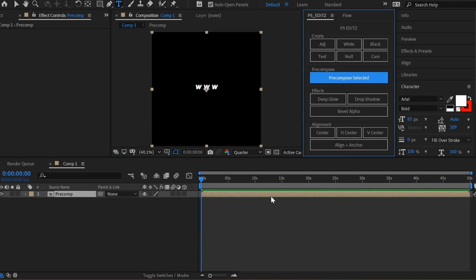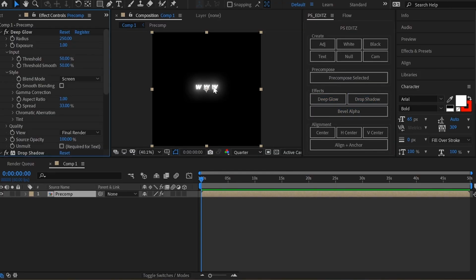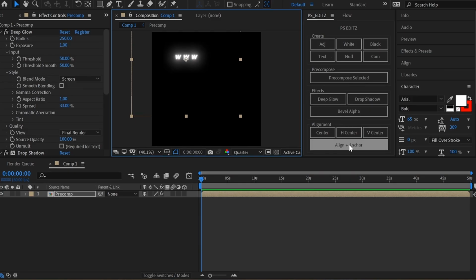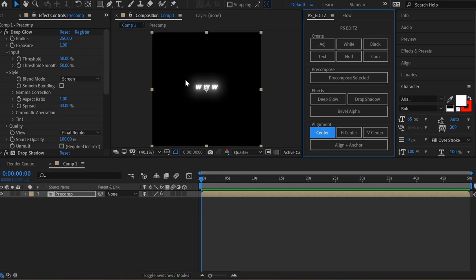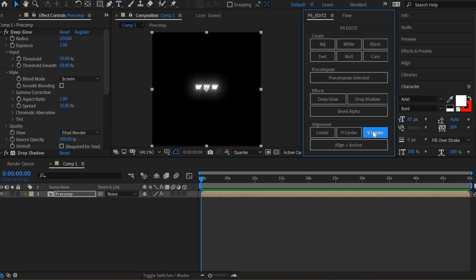For effects, you can instantly apply deep glow, drop shadow, bevel alpha. No more searching through the effects panel every time. For positioning, the script also includes center, horizontal center, vertical center, align, plus anchor. These tools help you align layers perfectly in just one click, saving you a lot of time during editing.